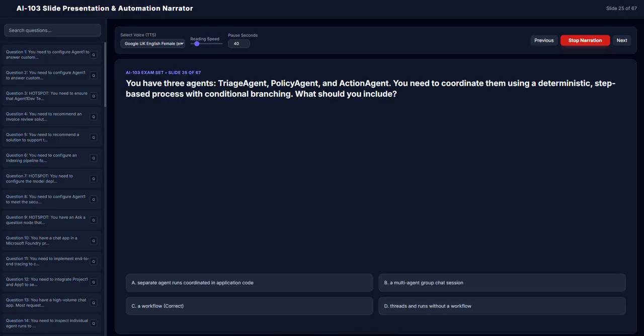You have three agents: triage agent, policy agent, and action agent. You need to coordinate them using a deterministic, step-based process with conditional branching. What should you include? Options are: A. Separate agent runs coordinated in application code. B. A multi-agent group chat session. C. A workflow, correct. D. Threads and runs without a workflow.